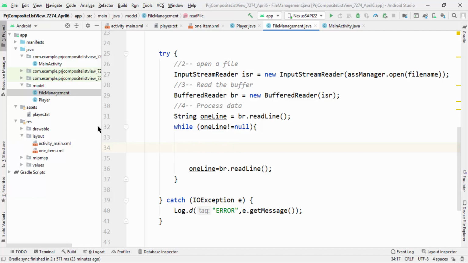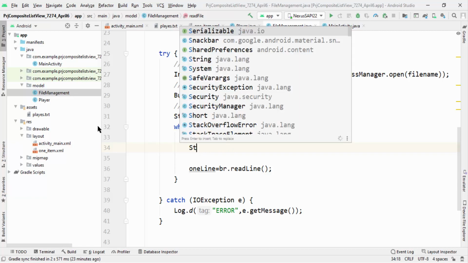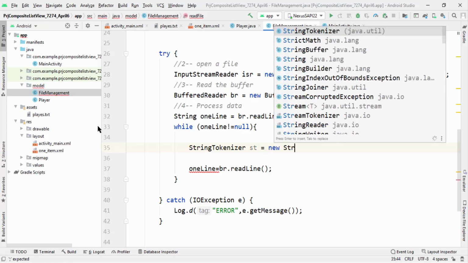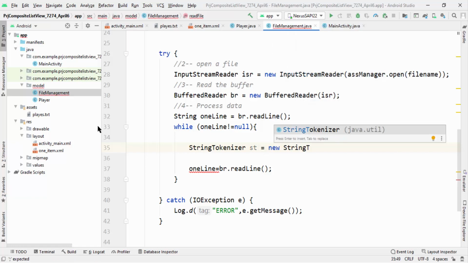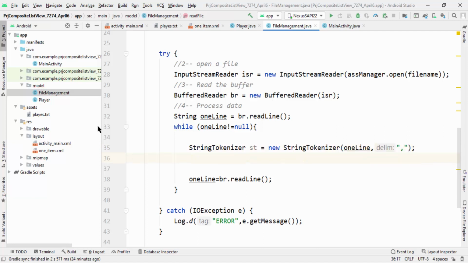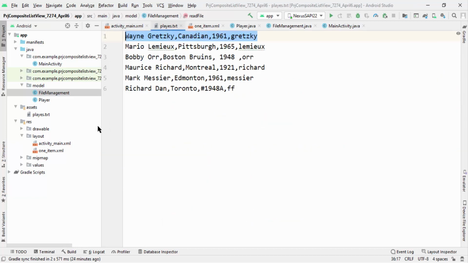You say here StringTokenizer st equal new StringTokenizer with two parameters. The first one is oneLine, and the second parameter is the delimiter. Don't forget to use the delimiter. Okay, the delimiter in our situation is comma.